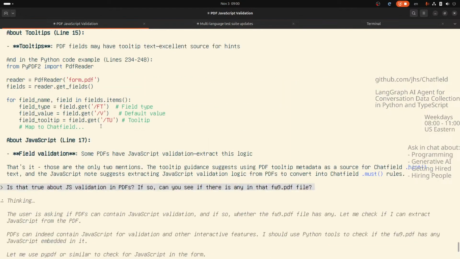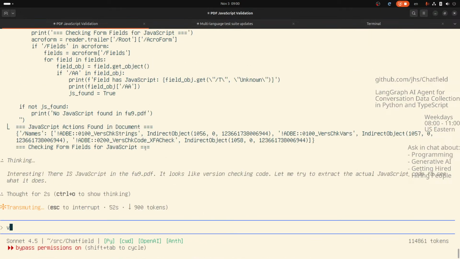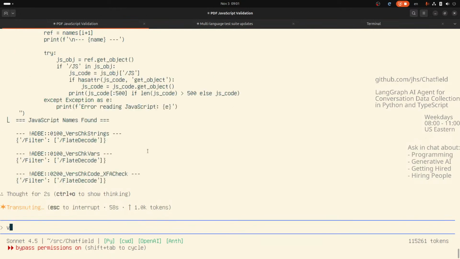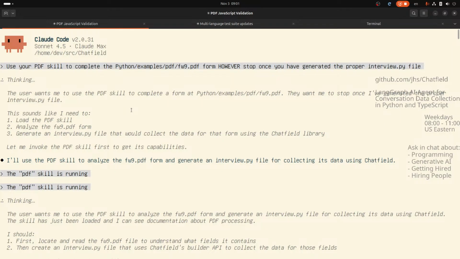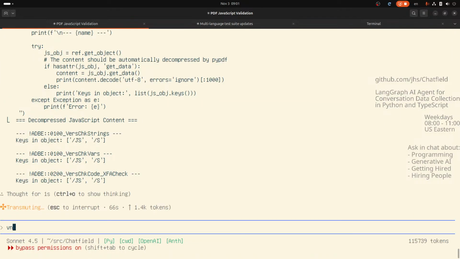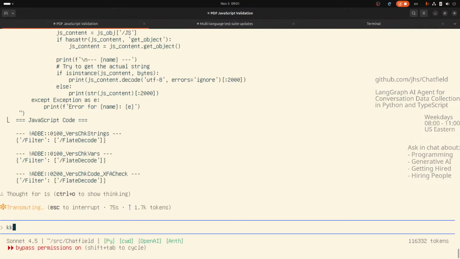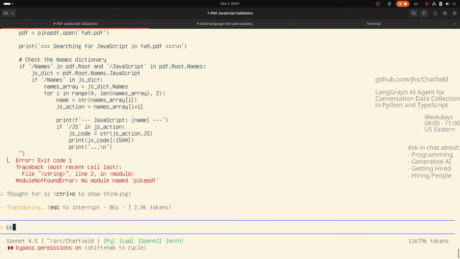Users asking PDFs. So this tooltip thing, okay, tooltips in JavaScript, let's see. JavaScript actions found. Awesome. Oh, this is super awesome. We definitely want this in Chatfield. This is super. No. No. Interesting. There is JavaScript. It looks like version checking code. Oh, okay. Decompressed JavaScript content. This is awesome. JS content decode. So this is like little JSON objects, little JavaScript objects. Version check. That looks relevant.